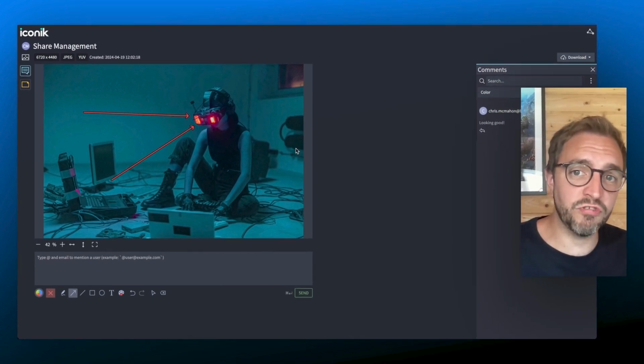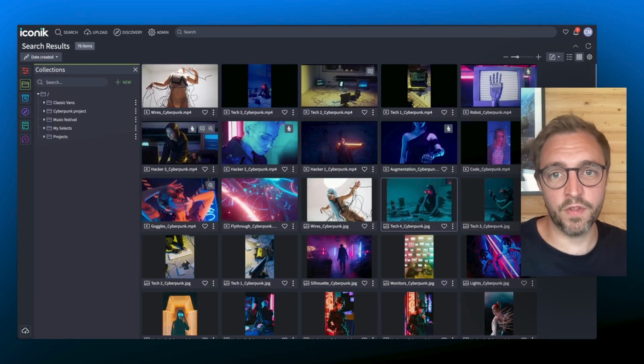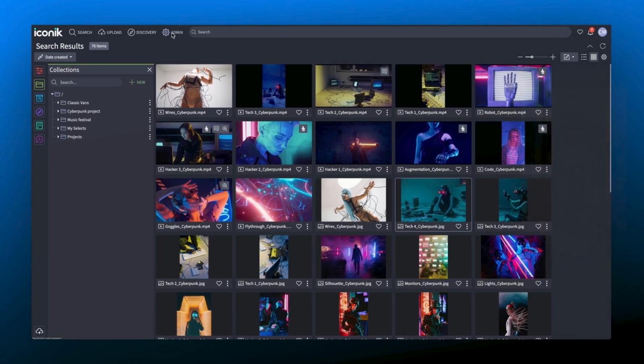But what if you want more control over what people are actually sharing from your Iconik domain? That's what the new share management feature is all about, giving you more insight and control over what's being shared. So let's take a look at share management in action.